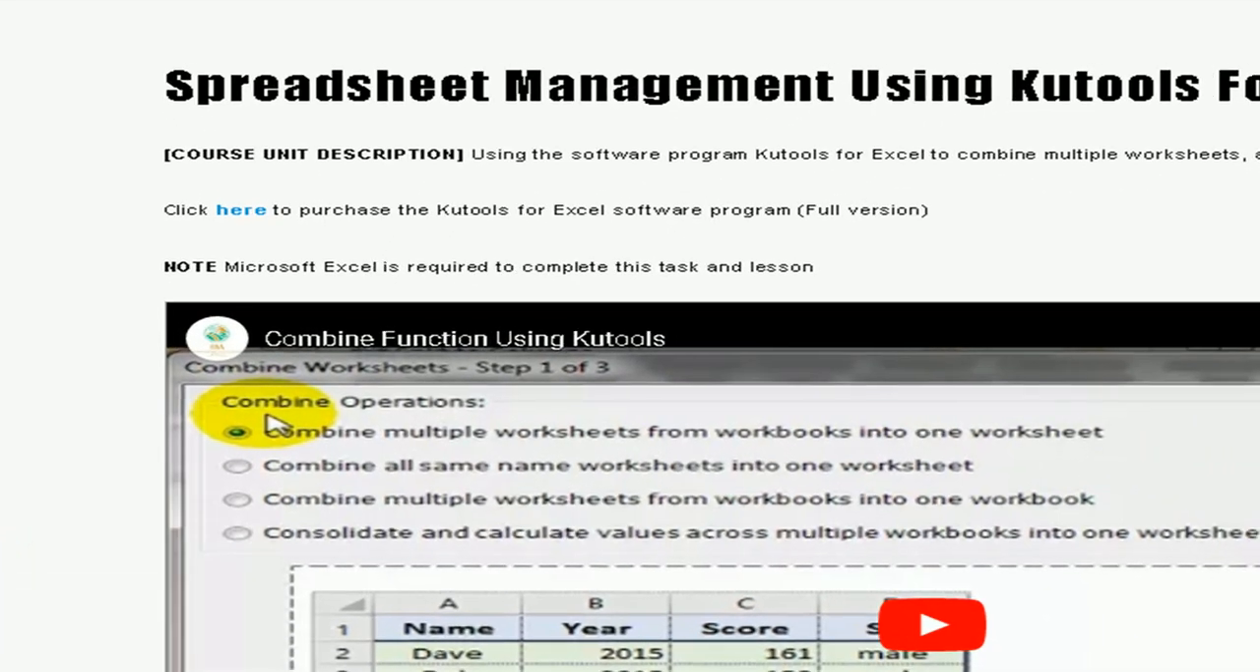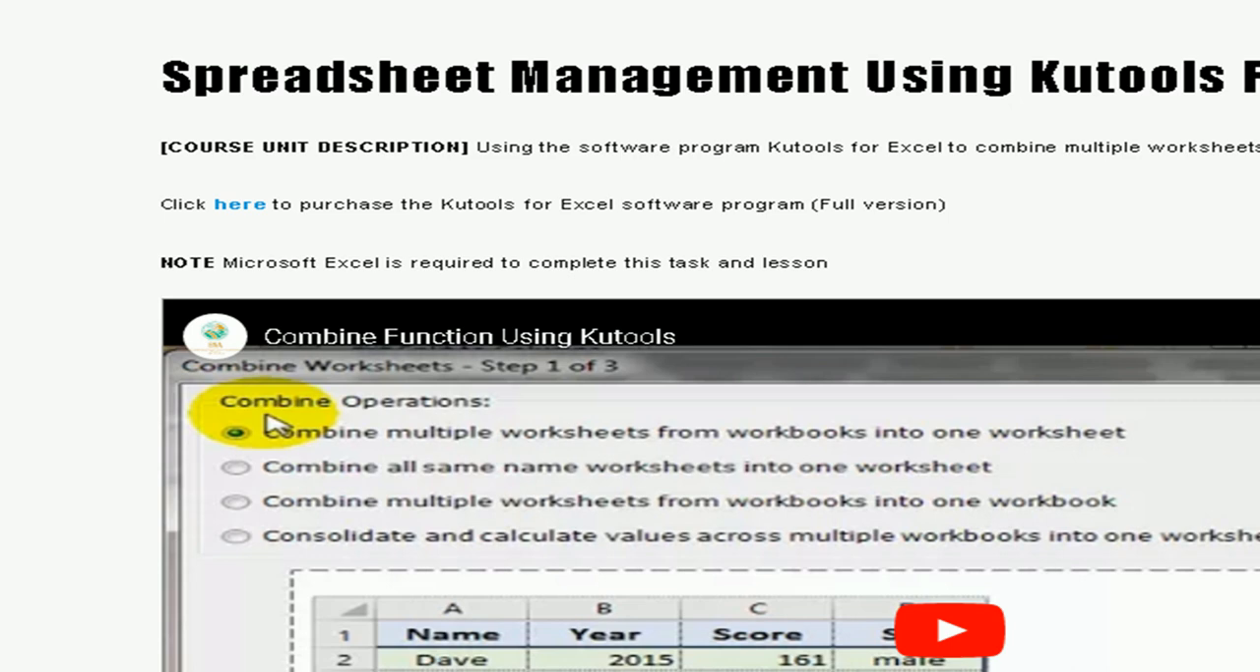And we utilize a tool for that called Kutools for Excel. It is highly recommended that you have this tool in your arsenal. It does require that you already have Microsoft Excel. This is just an additional extension to your existing Microsoft Excel program.